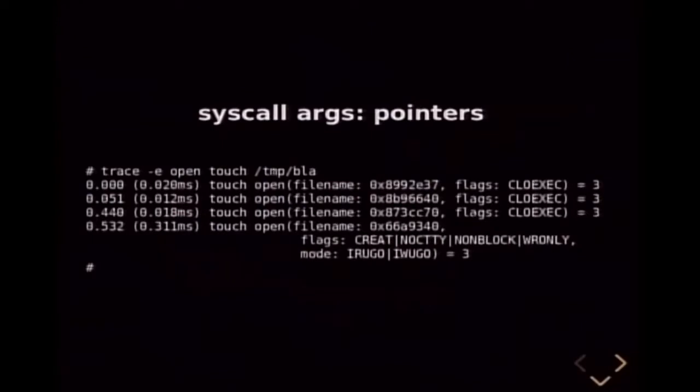Then we get close to what is needed for utilizing eBPF to solve a problem. When you get to the syscall interface, you get just 64-bit integers. You can have a syscall that has two or three or four or five arguments, or even some syscalls may have a variable number of arguments, like futex. If you do a futex with some commands, you have several arguments. If you do futex with another command, you have just one or maybe none.